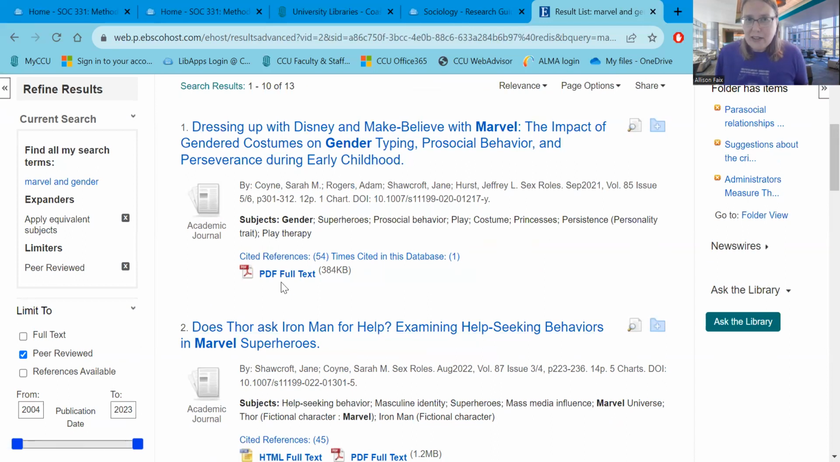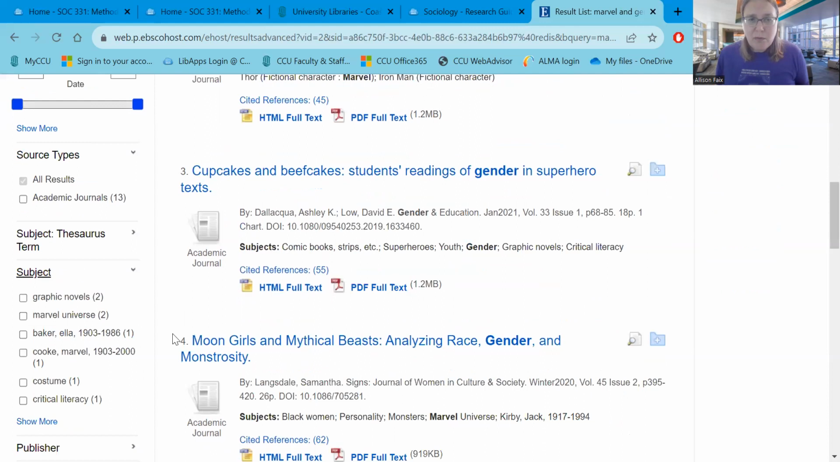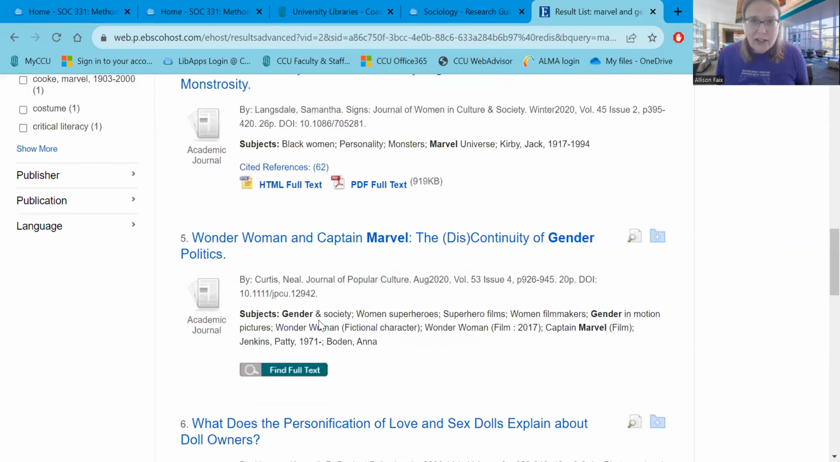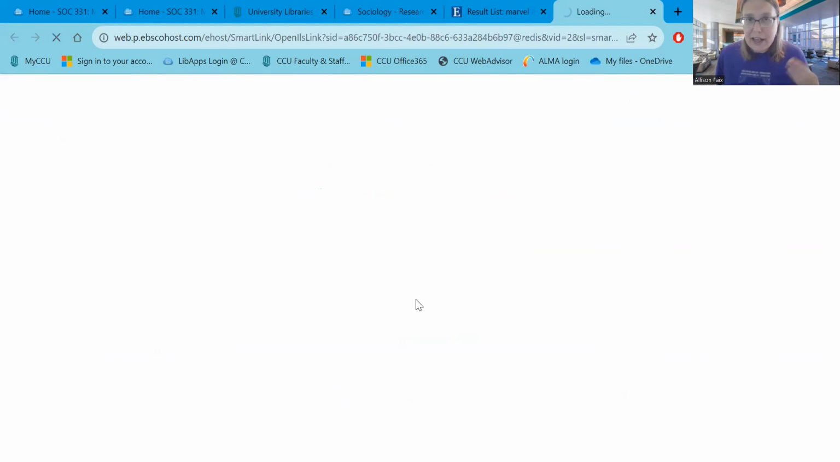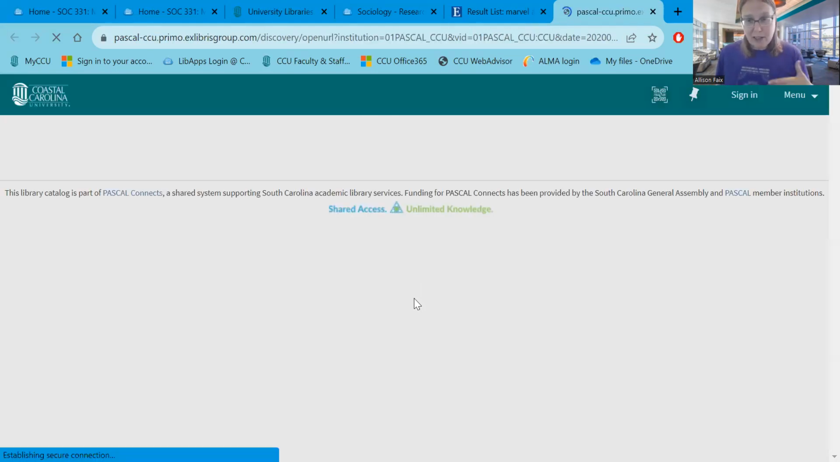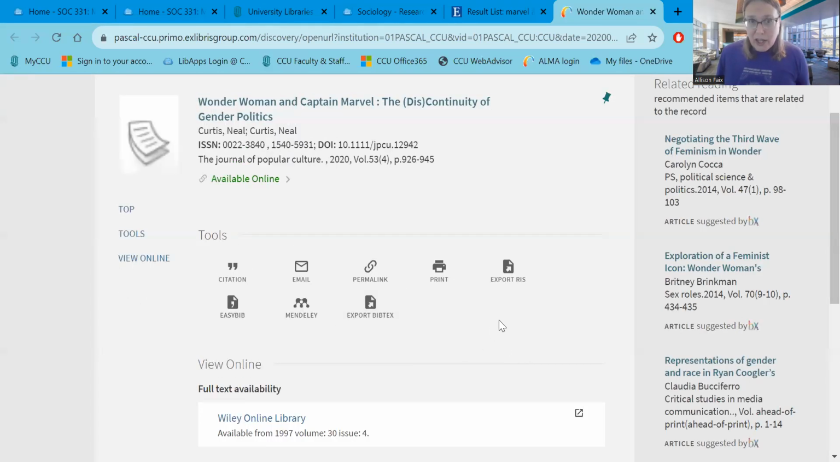For this database and for most databases, they should have a link to the full text. Sometimes it'll just open up the whole thing. Sometimes you might have to click out, like this one has a little button that says find full text. And if you click that, it should go out and check everything that we've got. And if it finds it somewhere else, this one it found, there's always going to be a link.